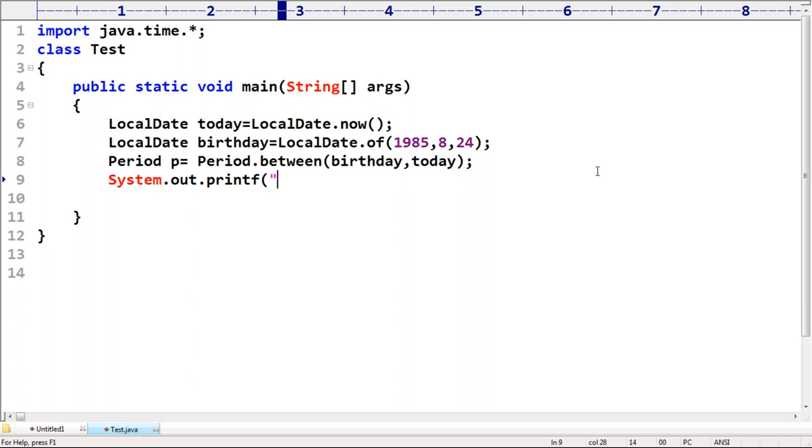Your age is what I'm trying to take: your age is %d years, %d months and %d days. Each %d is a placeholder, and next we provide the arguments.